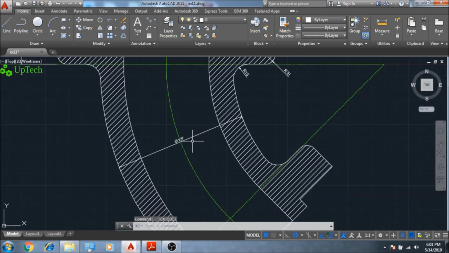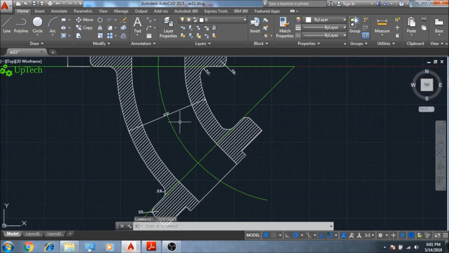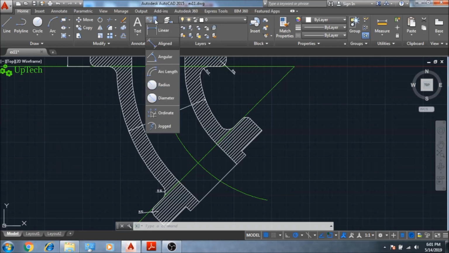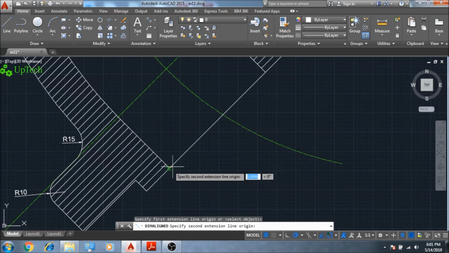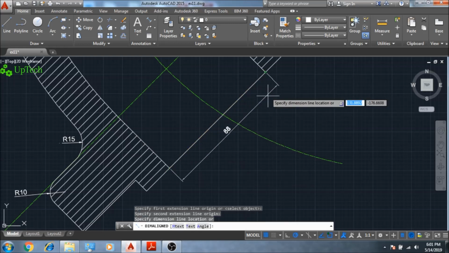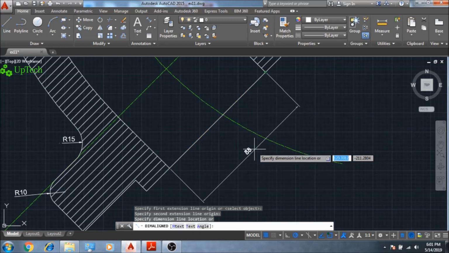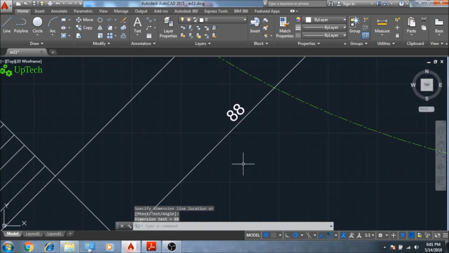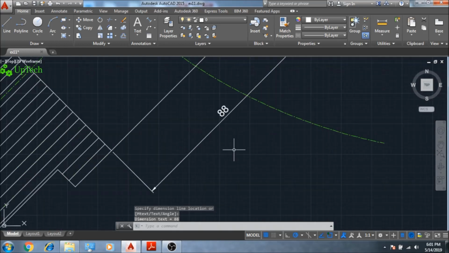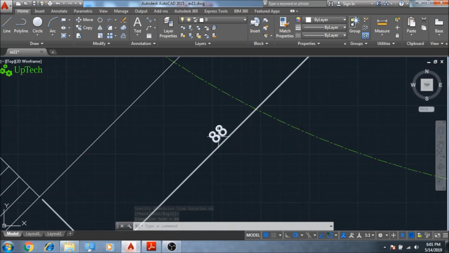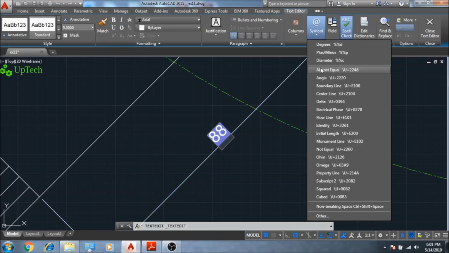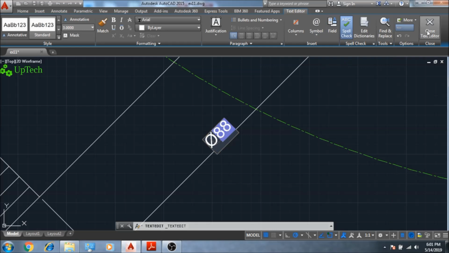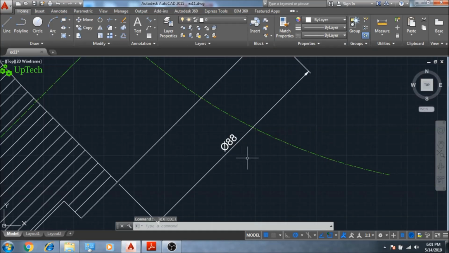Next, again repeat previous command, that is aligned command from annotate tab, take aligned command and then first point and then second point and then drag mouse outward for placement of dimensions. Again, for diameter symbol, double click on this text. Under symbols tab, click diameter and then close text editor dialog box.